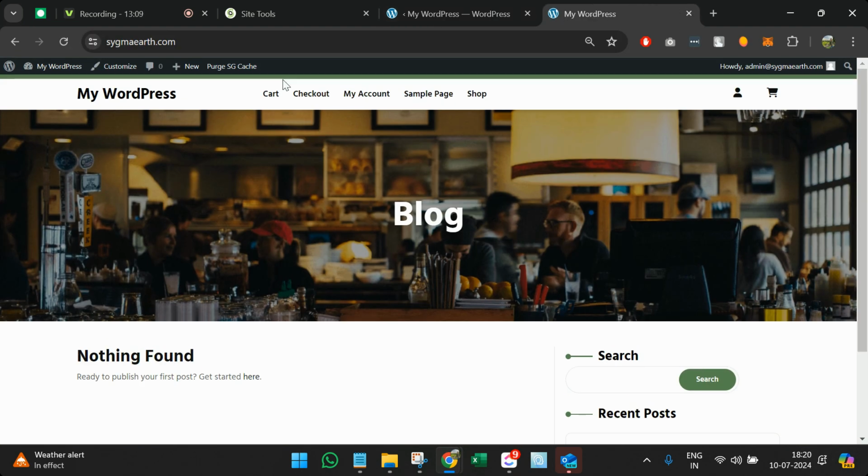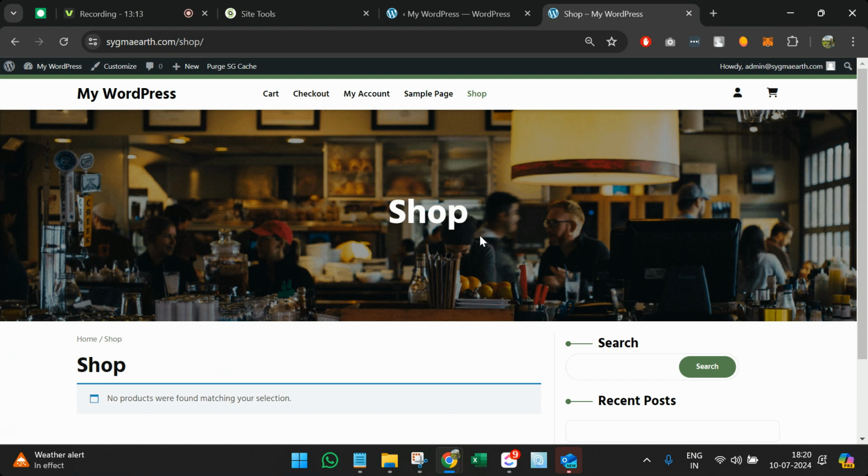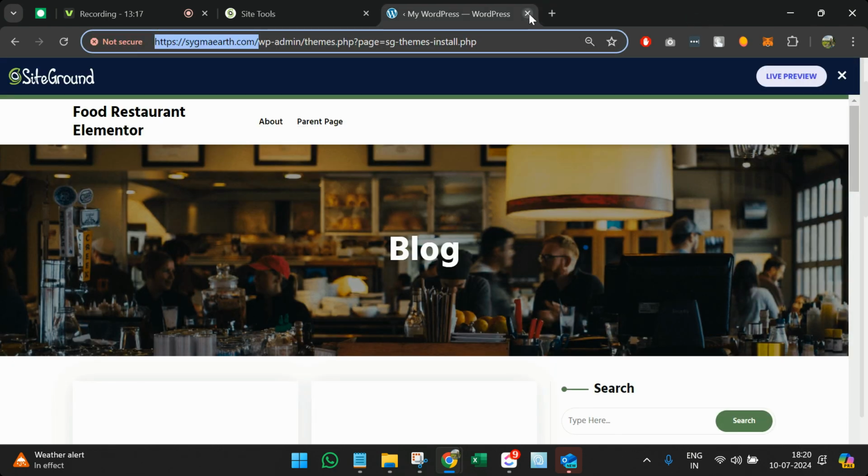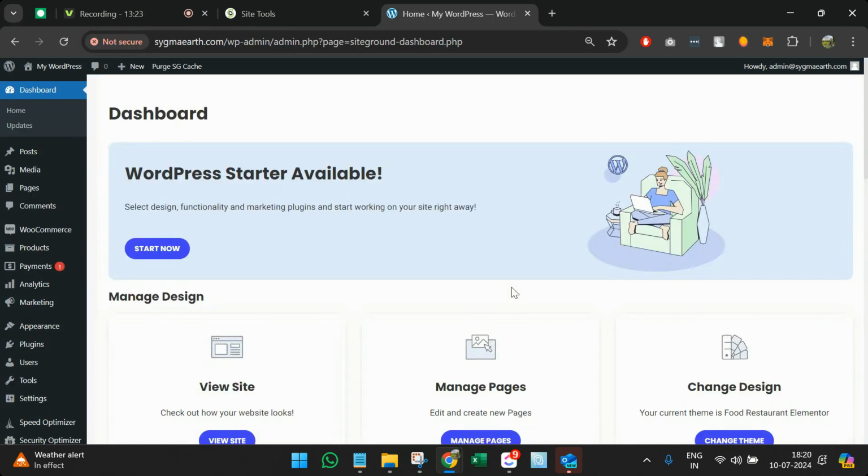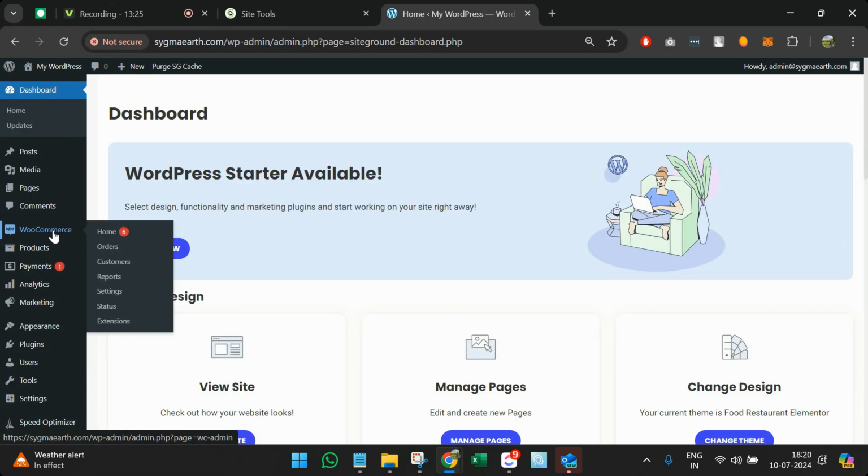So this is something that is opening up, and you can see the shop page is also here, right? Nothing is appearing as of now. So I will go back to my WP admin, and this is the place where we start the configuration of our product. So here we'll see what options we do have.